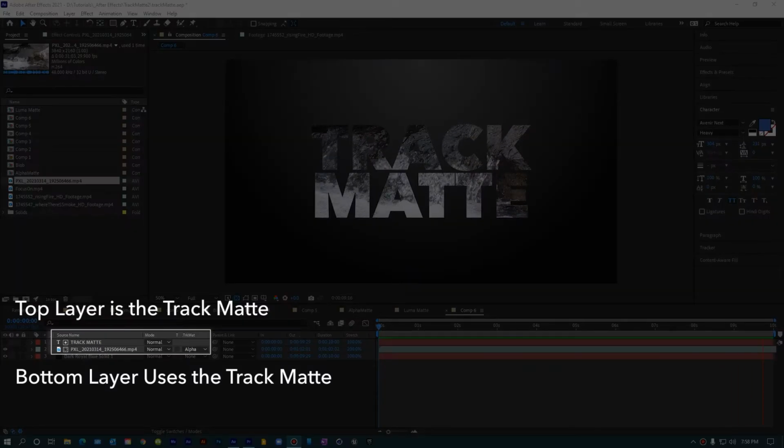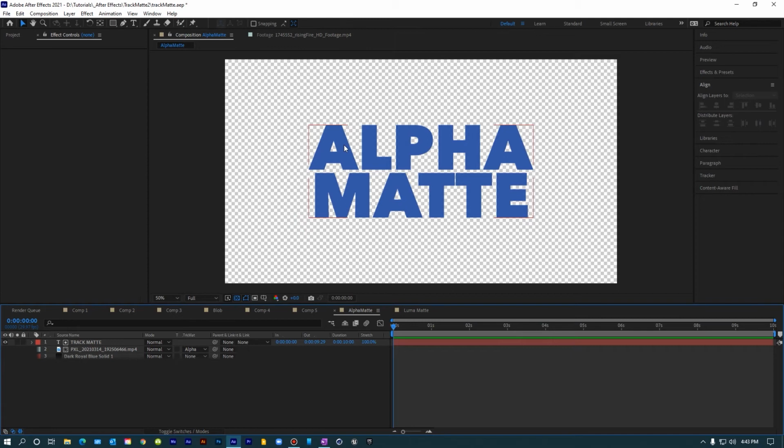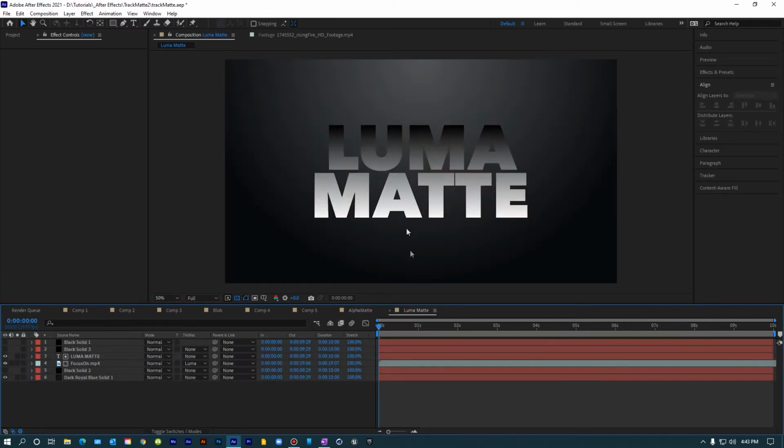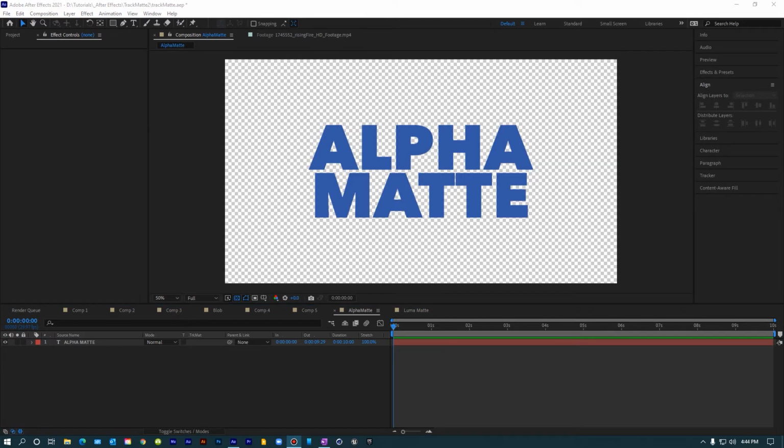The track mat is directly above the layer using it. So there's always going to be two layers involved in a track mat. The alpha mat is an image that is a mixture of transparent and opaque areas. The Luma Mat is based on luminance values, or the bright values and the dark values. So I have several examples of using an alpha mat and a Luma Mat.